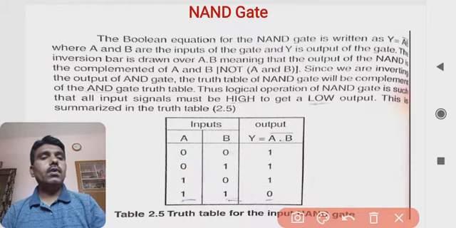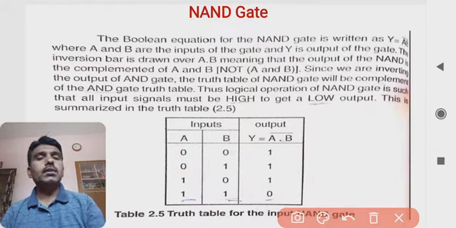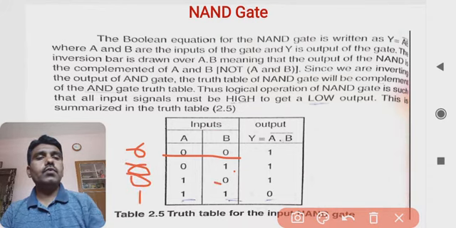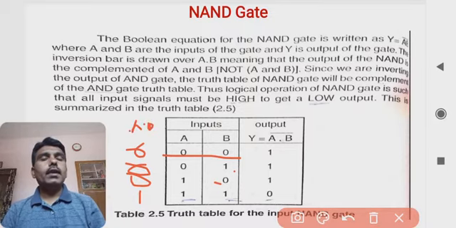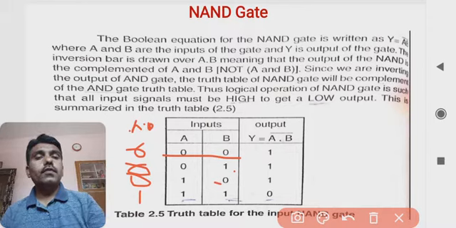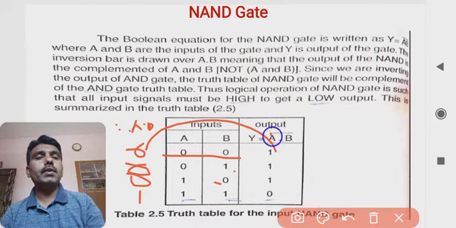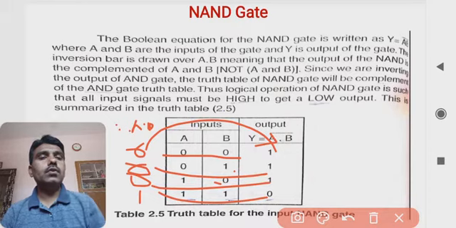If you look at the AND gate, for the condition 0 0 it will give you 0, for 0 1 it will be 0, 1 0 it will give you 0, and 1 1 it will give you 1. But this is for the AND gate. And if you add a NOT gate in front of it, it will reverse all those outputs, and it will become 1 1 1 and 0.